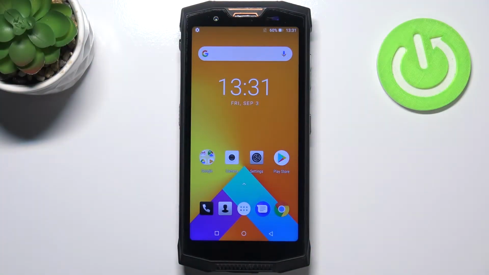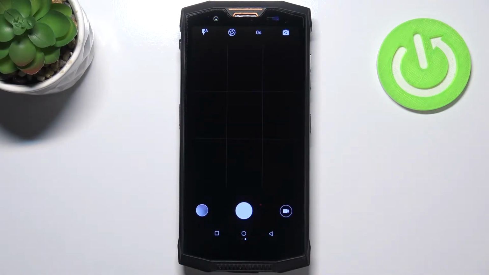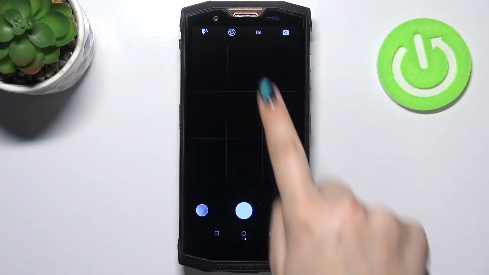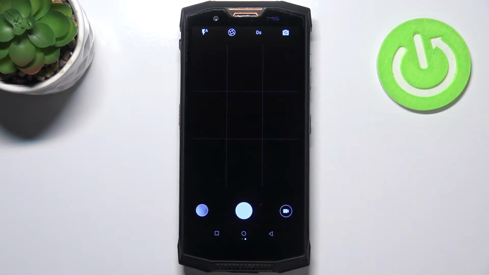Hi everyone, in front of me I've got DOOGEE S80 and let me share with you how to reset camera settings on this device. So first of all, let's enter the camera app, and I hope that you can see those grid lines. I've applied them before starting the recording. It is because I would like to show you the actual evidence that the reset option will work.